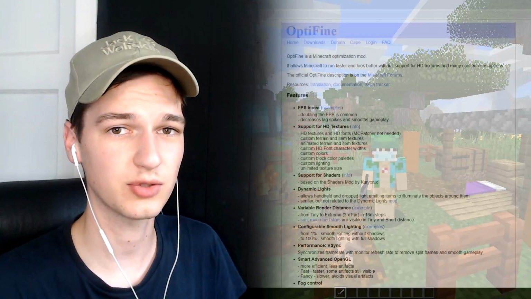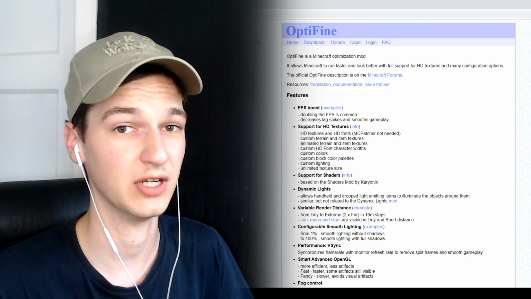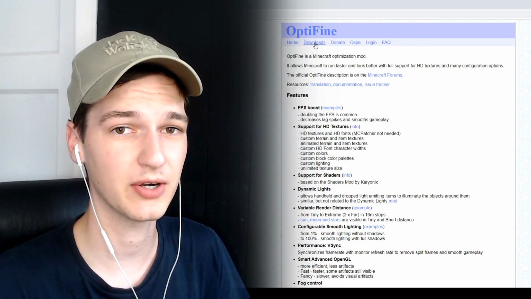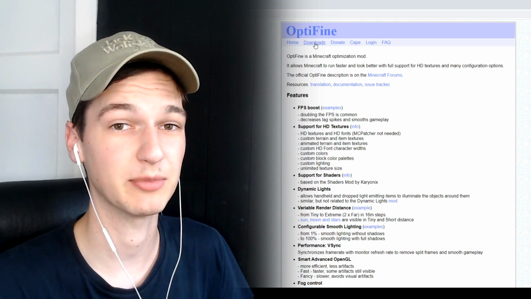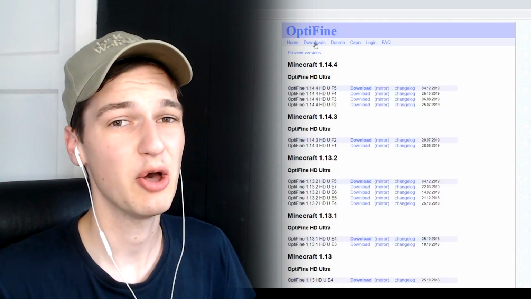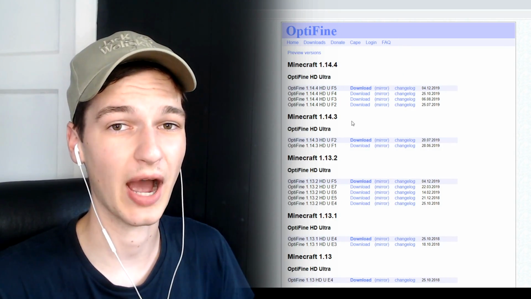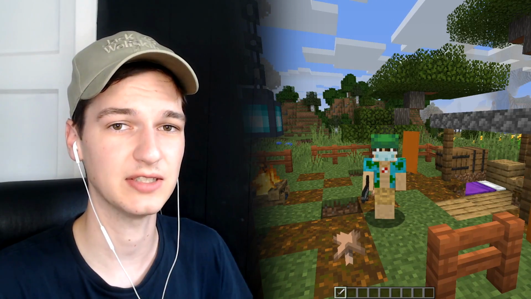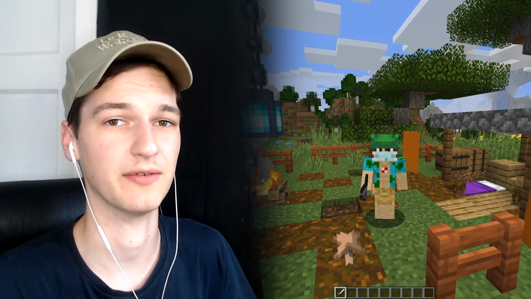Now do note that you can also install Optifine on top of just vanilla Minecraft to make the game run even better. I'm not going to be doing that just yet because Optifine is not stable enough for that yet. But in this video, I'm going to be just showing you how to configure your vanilla Minecraft settings and getting the most out of your vanilla Minecraft experience.